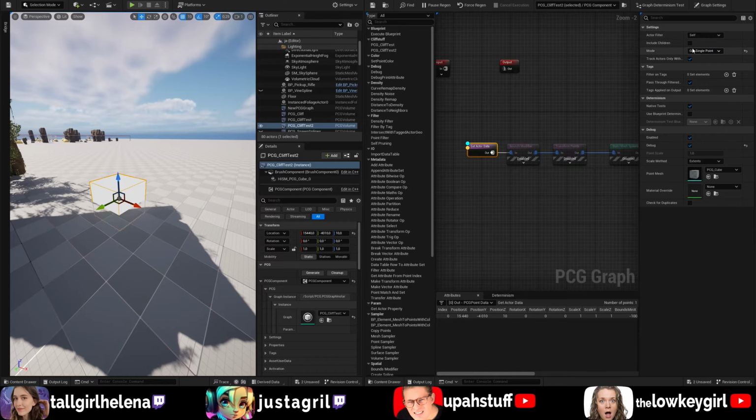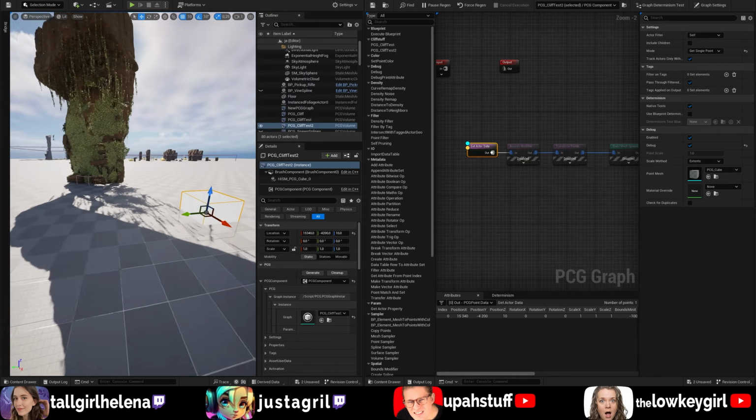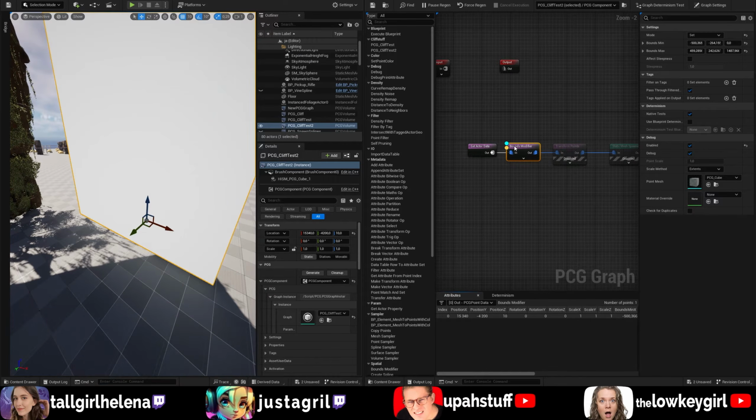You can set it to include children, and I set this to get single point. The default I think is parse actor components. So if I move the actor in the world, you can see that the position changes. So it's basically the actor position in the world. So you also have E for enable.